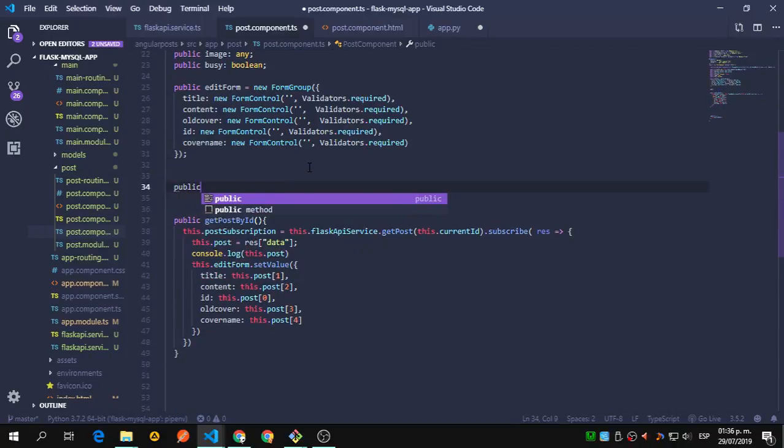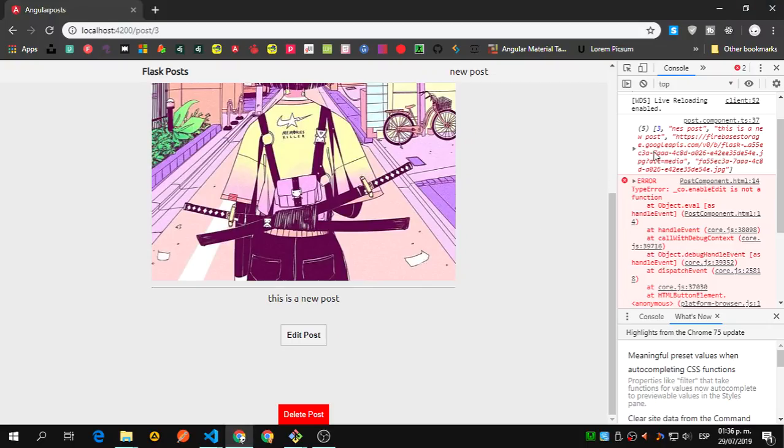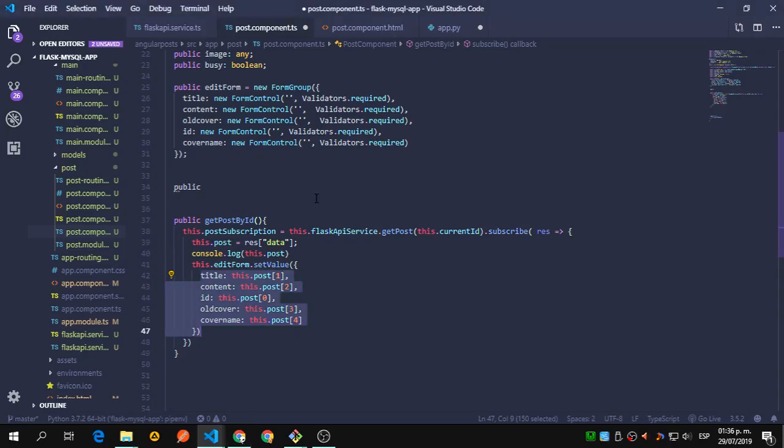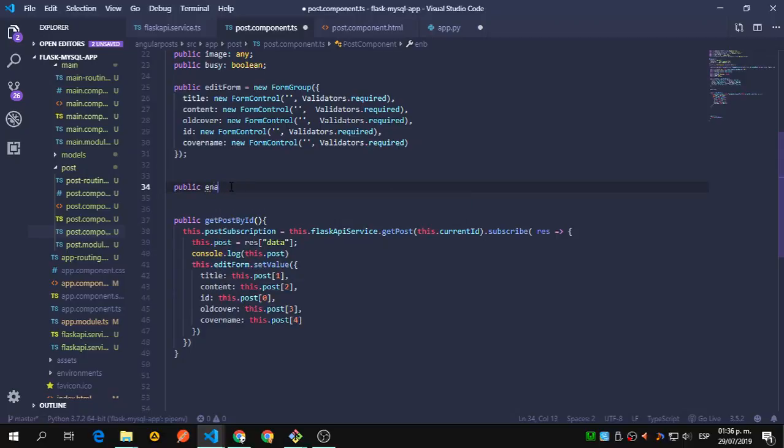So let's say public. Okay, and yeah, the edit form is that, and we are setting the edit form information that is coming from the current post. You can see all the information here. That's just it. You will see in a second because I didn't have the chance to finish this. So let's say public enable edit. That is the function enable edit.